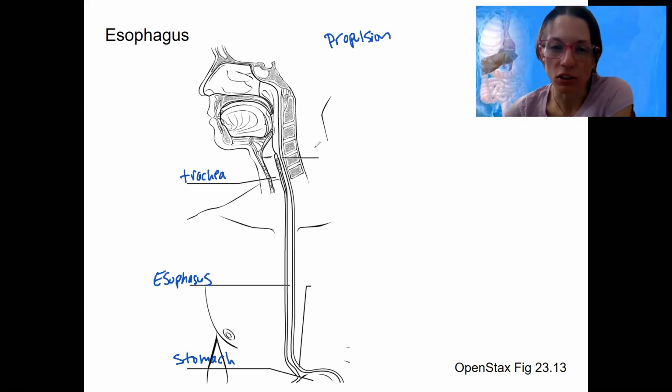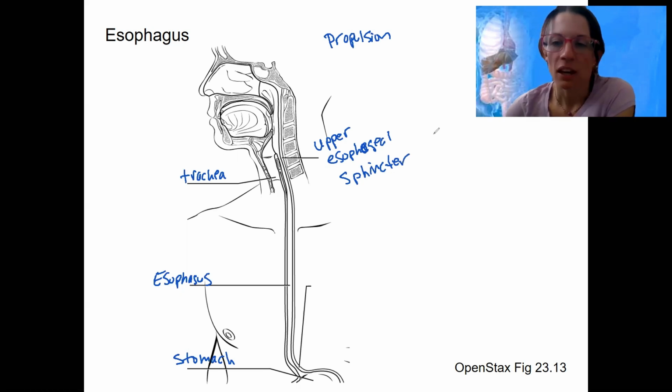We've got two sphincters. One has a name that makes sense, upper esophageal sphincter. A sphincter, remember, is a muscular valve that can open and close. And so when it contracts, it's going to close. When it relaxes, it opens, so we can control things going in and out. We have lots of sphincters in the digestive system.